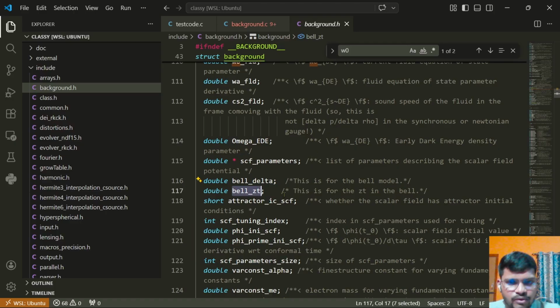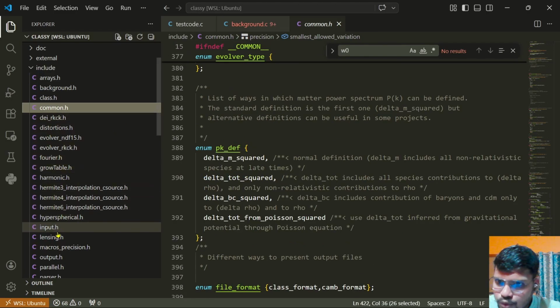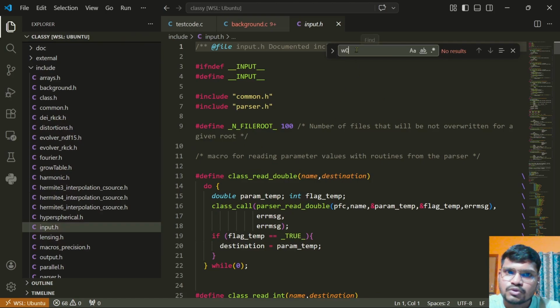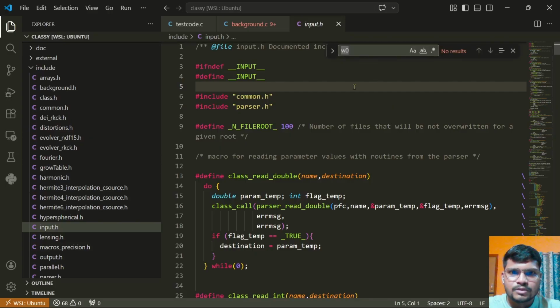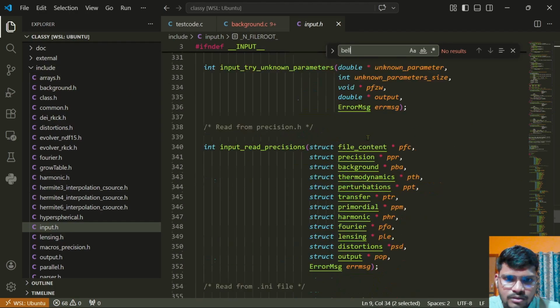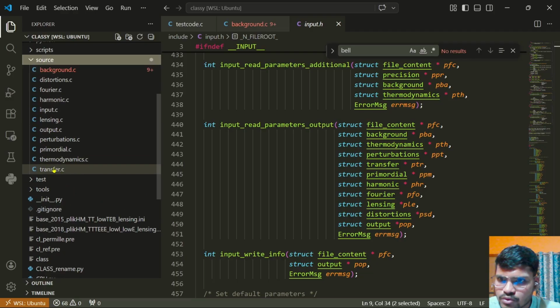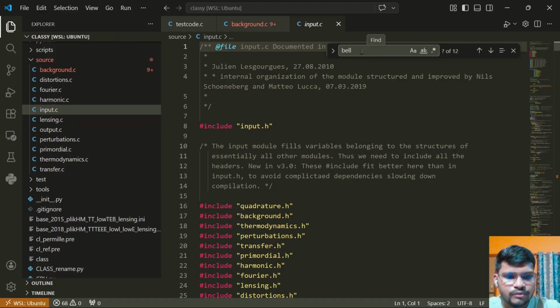Now once I have done this, how does the main function understand that these are my parameters? For that you have to go to common.h, not now input.h, because this input has all these things. So I am going to use w0. Over here, do you have w0? No, we have bell. Sorry, the source, and we have input.c. In input.c, we have this bell.